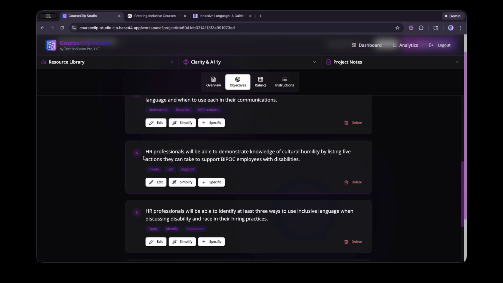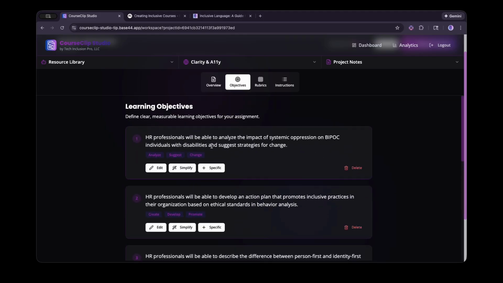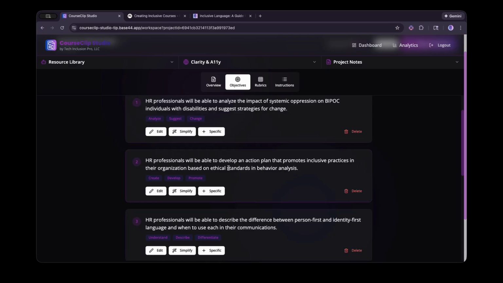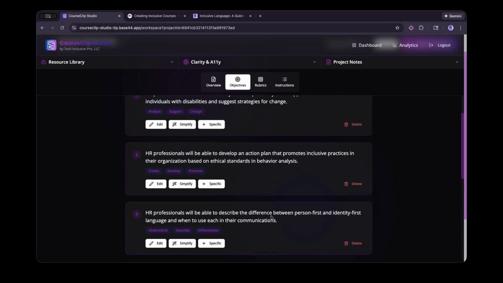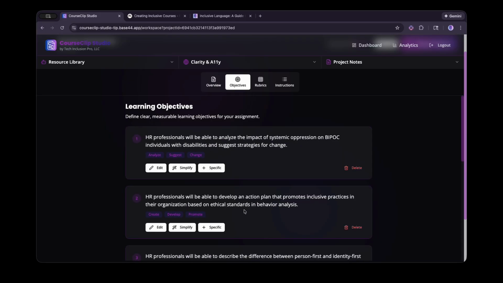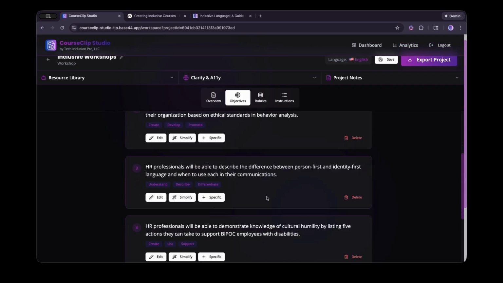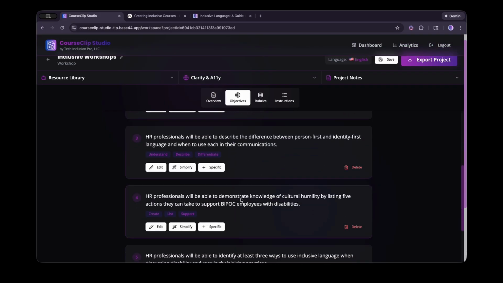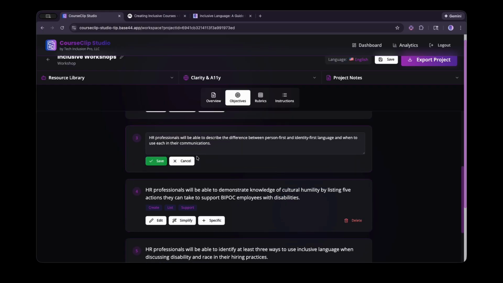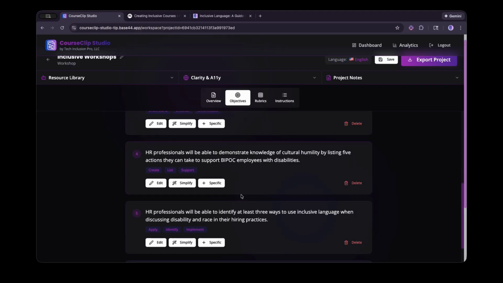So here are a few that it's listed so far. HR professionals will be able to analyze the impact of systemic oppression. HR professionals will be able to develop an action plan. They'll be able to describe the difference between person first and identity first, and so on. What's really nice with each of these is if I want to edit any of these, I click on edit and I can just edit directly here. If I think an approach might be too intense, I might say simplify.